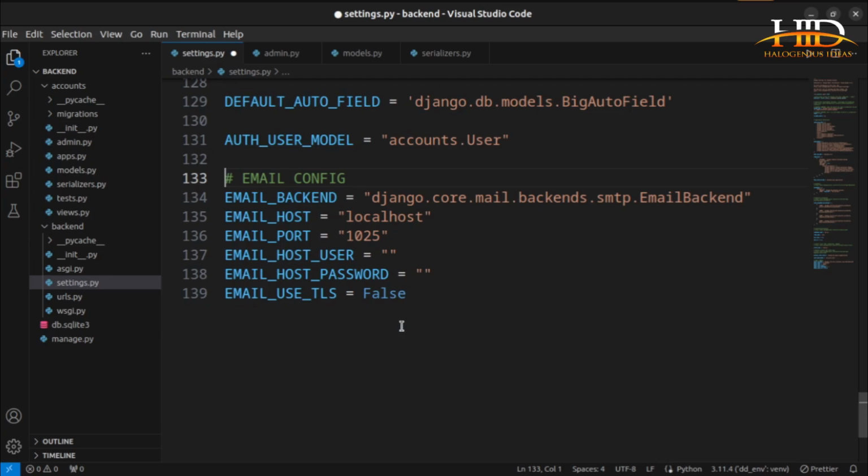So just come here, and if you are using an SMTP server, for example Outlook, your email host is going to be smtp.office365.com. In my own case, I'm using MailHog. I have MailHog installed on my device, so I can just use it directly. So that is for the email host. Then the port you are going to be using is going to be 587.